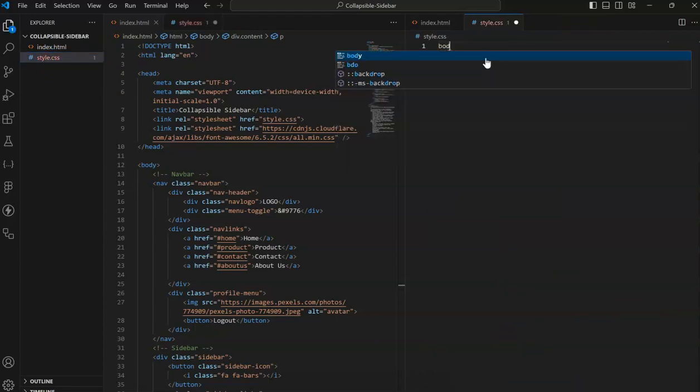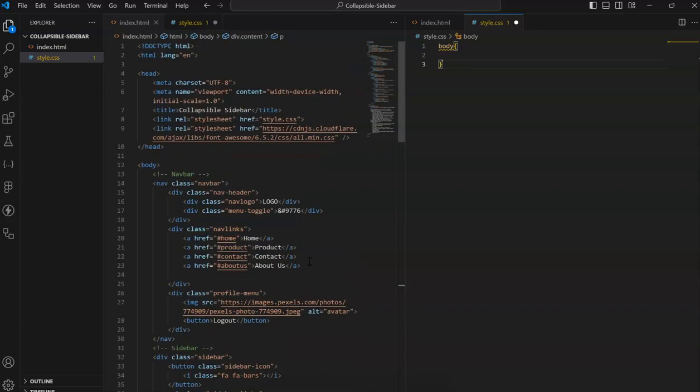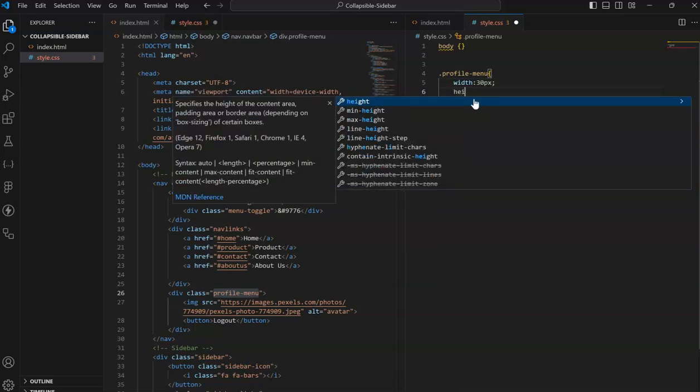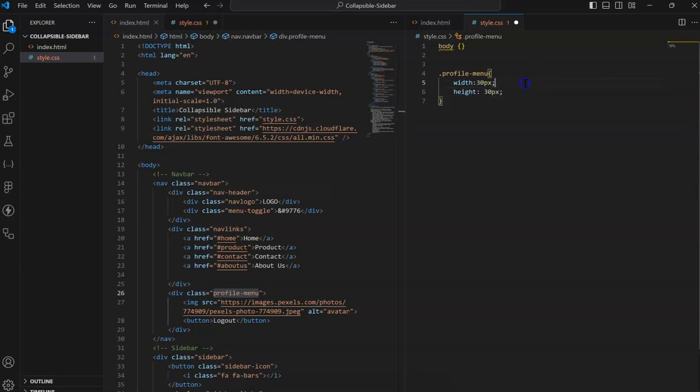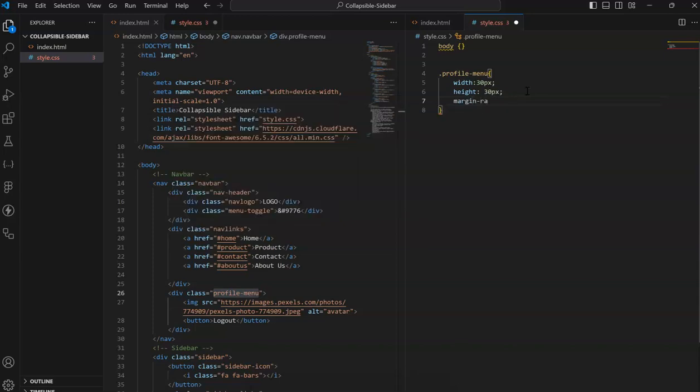So let's first start with the body, and before we start to do anything with the body, let's first resize the image that we have. The image class is profile menu. Let's reduce the size of the profile menu, and we will give it a width of 30 pixel and height of 30 pixel, and a border radius of 50%.